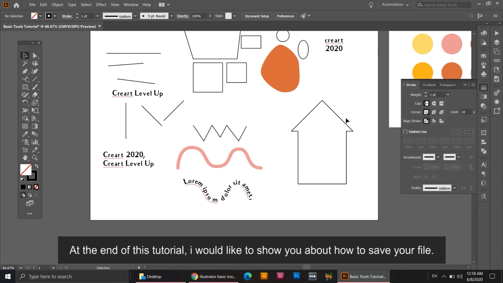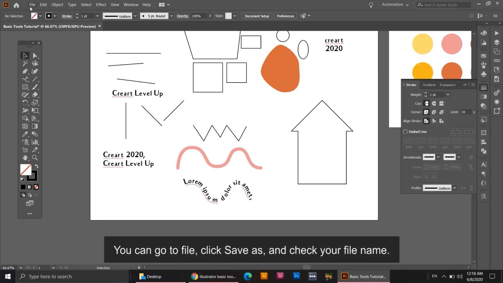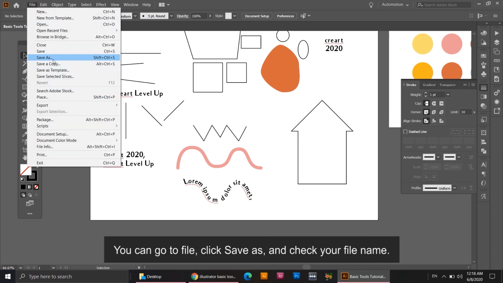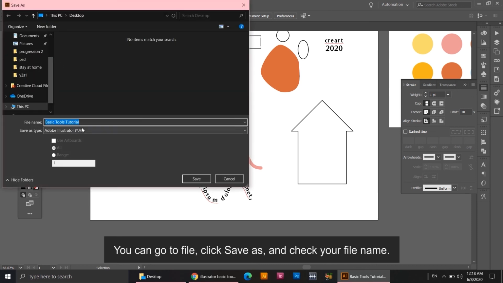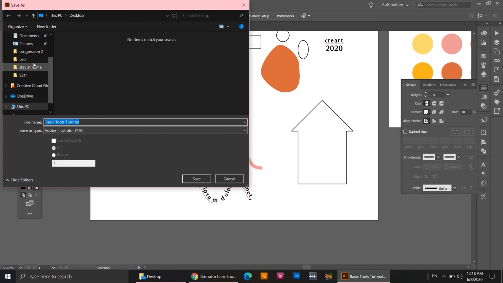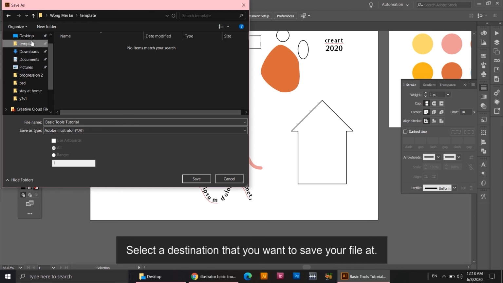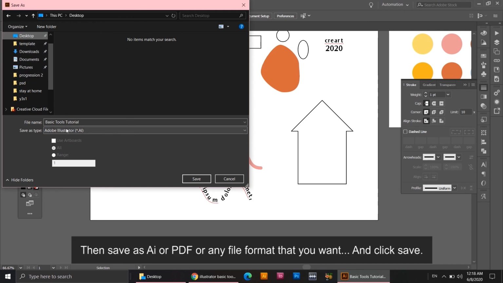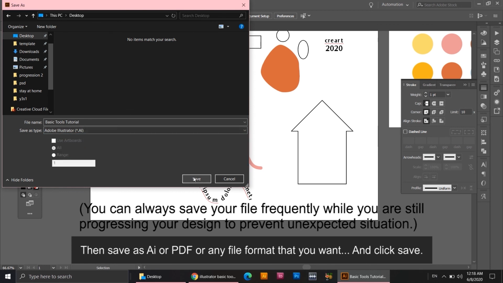At the end of this tutorial, I would like to show you how to save your file. You can go to File, click Save As. Then check your file name. Select a destination that you want to save your file at. Then save as AI or PDF or any file format that you want. Then click Save.